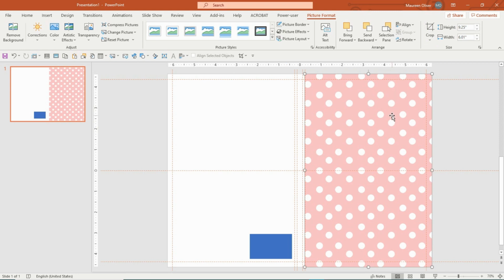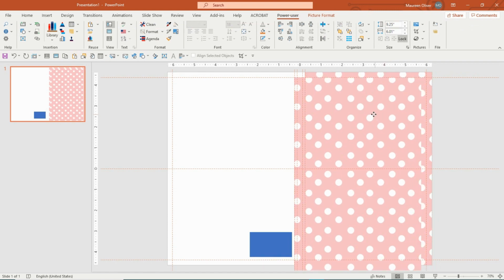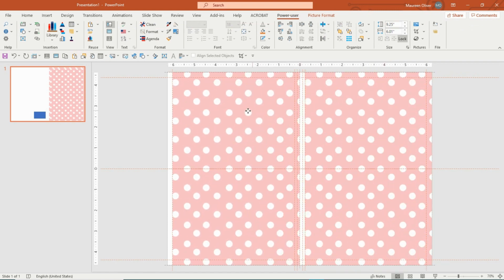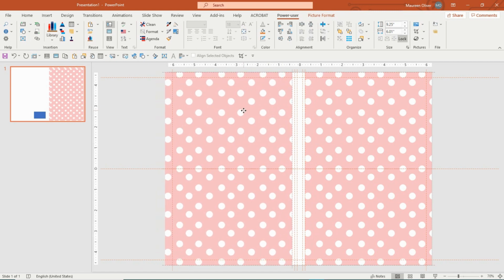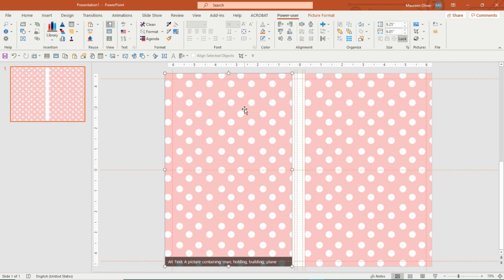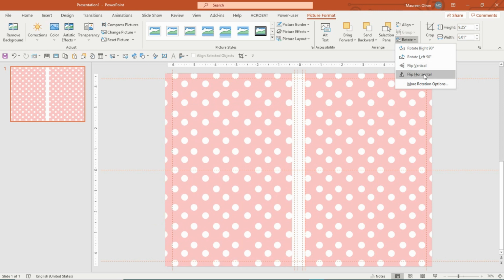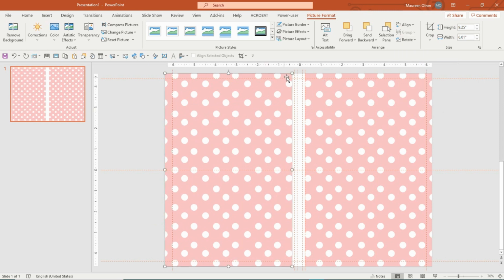So you can do Control C, Control V. You can do Control D, which is one less step, and it just duplicates whatever you have selected. Okay, so I'm going to pull this over to there, and I'm going to come up to picture format, rotate, flip, horizontal. So it's the same as over here. If you can see here with the things.